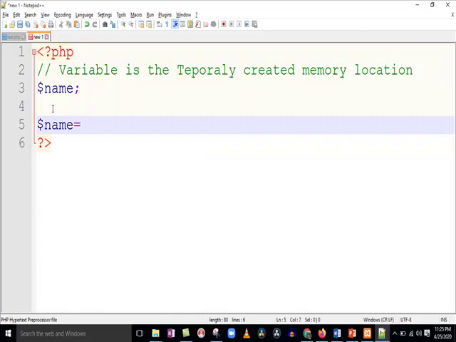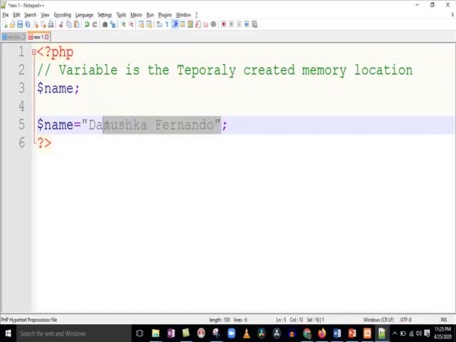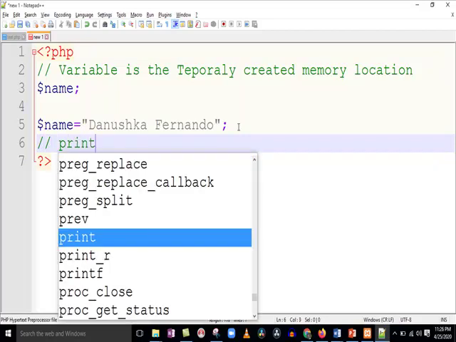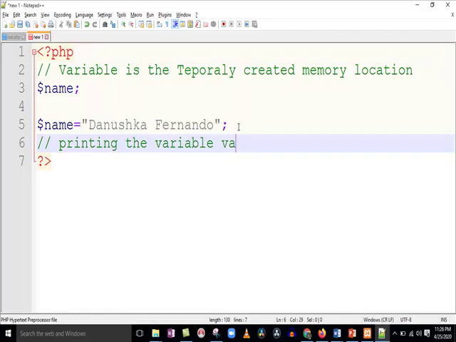I will put my name here, say Danushka Fernando. That means this string value, this character combination, will be assigned into this variable. So you need to understand this assignment operator: x equals y means the y value is assigned to x. That's the basic.